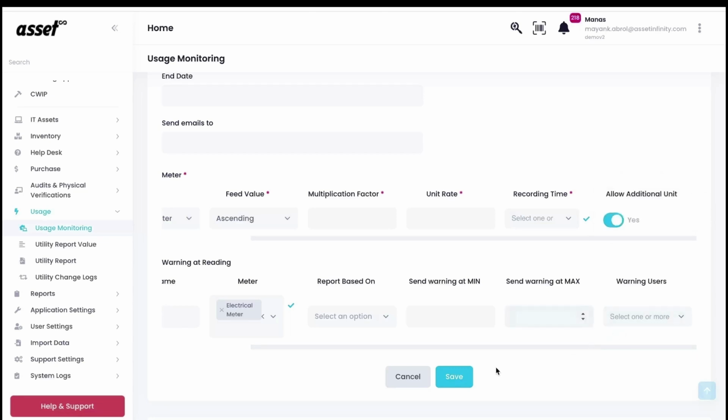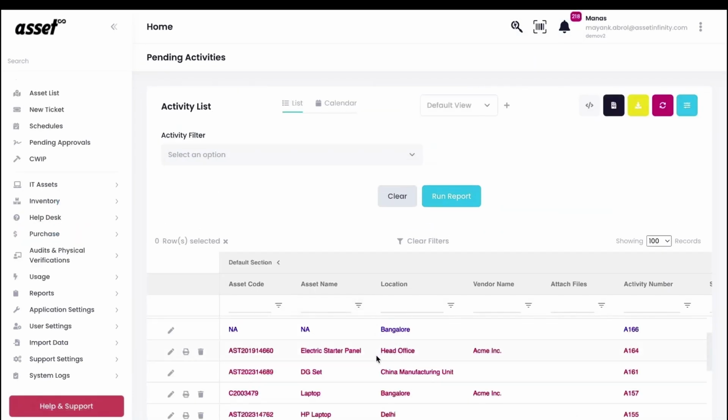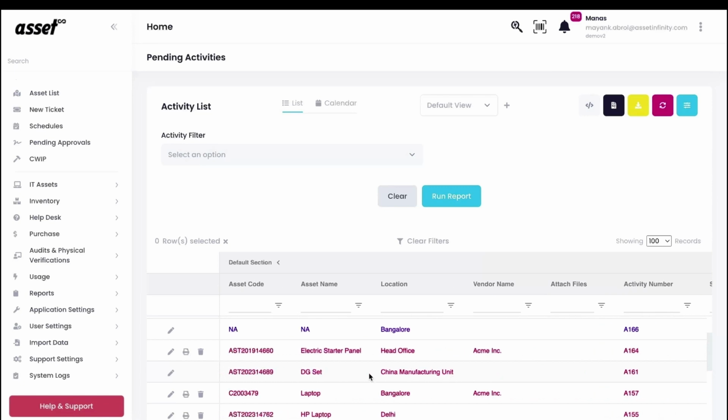When we click on Save, the utility is created and will be visible in the Pending Activities section. Let us open that through the bell icon. When we open it, we see in the Activity Type column, Utility is mentioned. This is the utility we created, and to complete this utility monitoring process, we click on the Edit option.